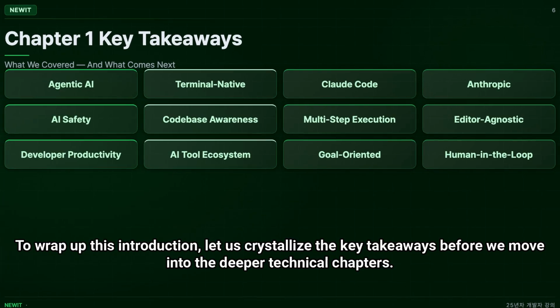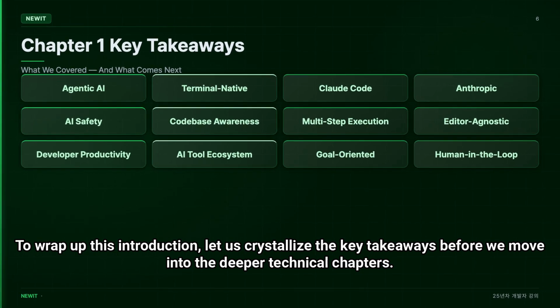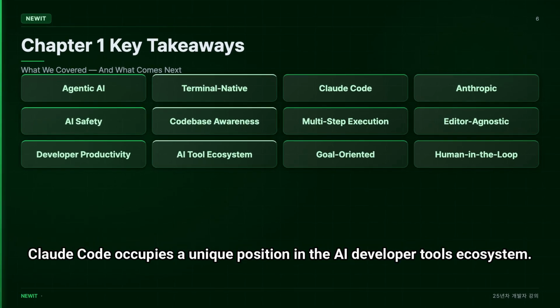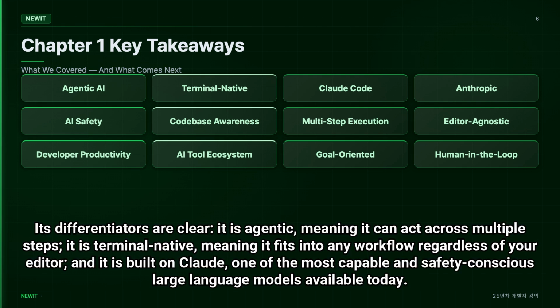To wrap up this introduction, let us crystallize the takeaways before we move into the deeper technical chapters. Claude Code occupies a unique position in the AI developer tools ecosystem. It is not trying to compete with Copilot on autocomplete. It is playing an entirely different game. Its differentiators are clear. It is agentic, meaning it can act across multiple steps. It is terminal native, meaning it fits into any workflow regardless of your editor. And it is built on Claude, one of the most capable and safety-conscious large language models available today.